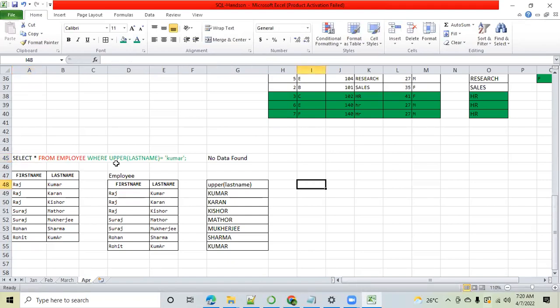Why? Because first of all, you are telling me to convert to uppercase. Okay, I have converted to uppercase. Now you are asking to match with the lowercase Kumar. So your statement itself is contradictory. First you told me to convert to uppercase, and I have converted everything to uppercase. Now you are searching for lowercase Kumar. How is it possible that lowercase Kumar will be present here? It is not present.